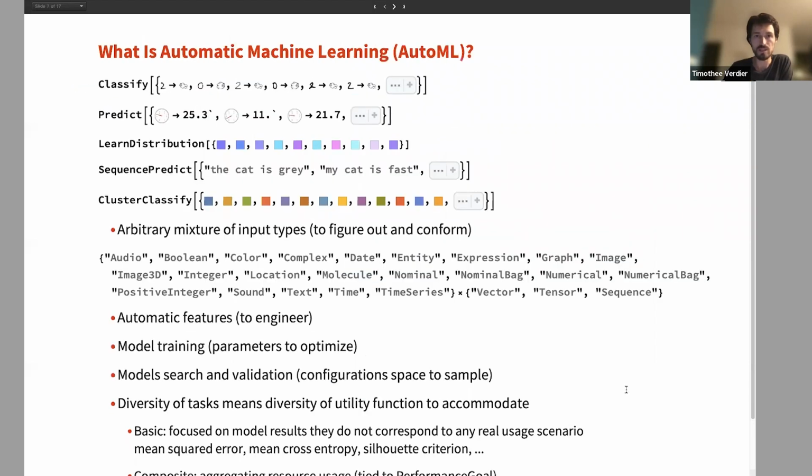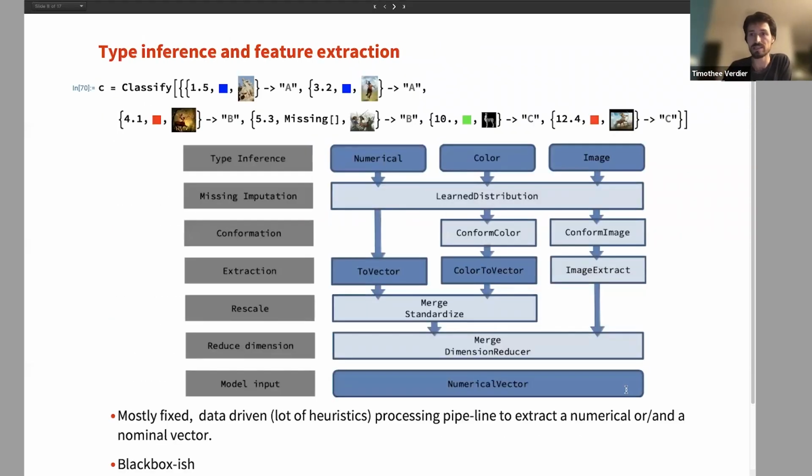Right. So let's review all those challenges step by step and see how we answered those, what we are currently doing, and hopefully what we want to achieve.